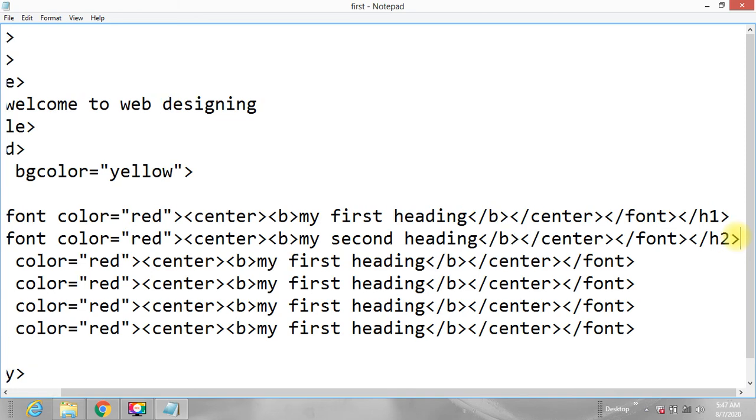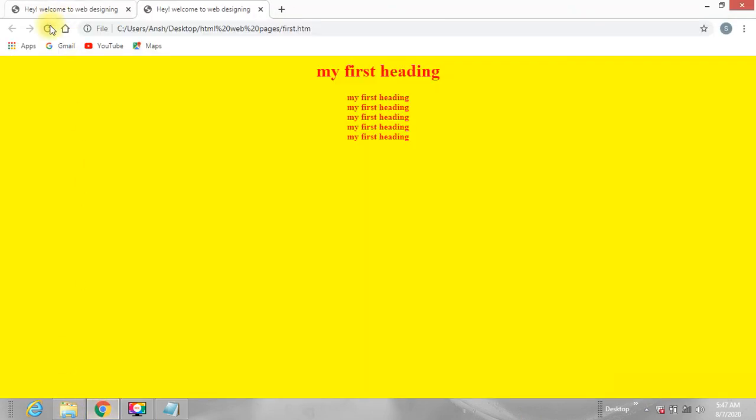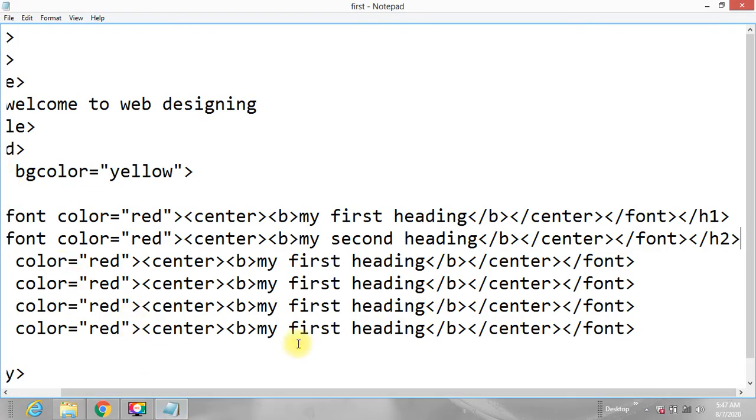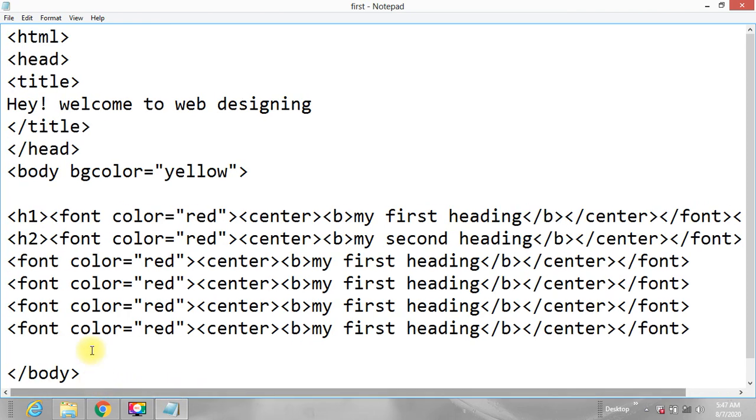Okay, Control S. Now see the changes. See, this is your first heading, bigger font, then the second is less than the first one but greater than the third. Okay, this is the difference. Now we will try to do it with all of them.